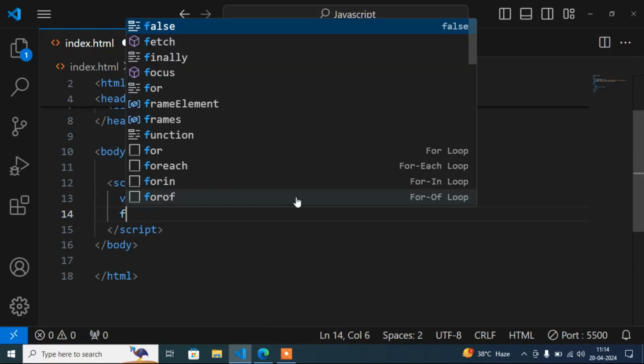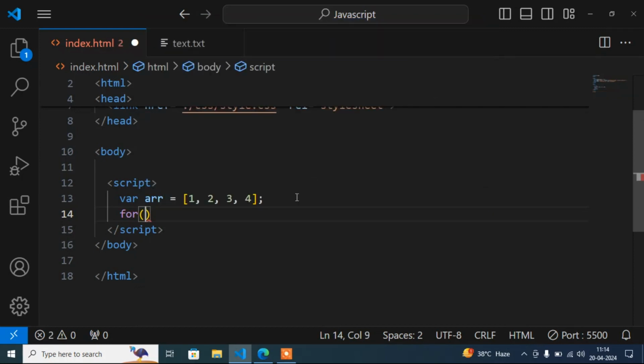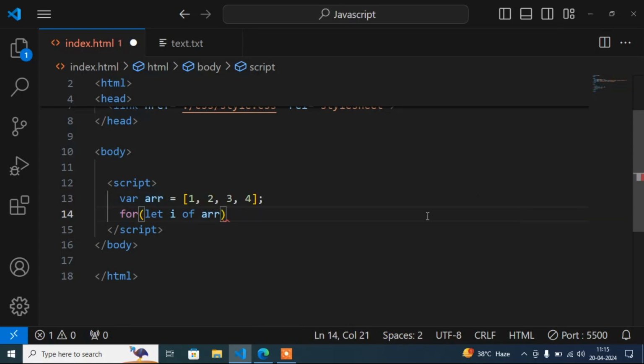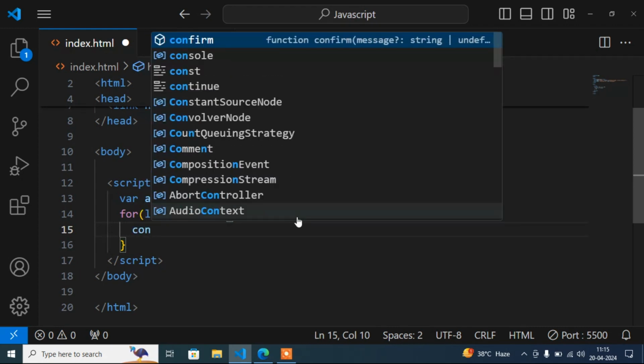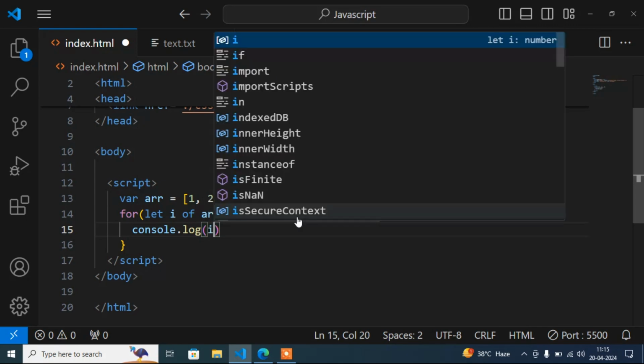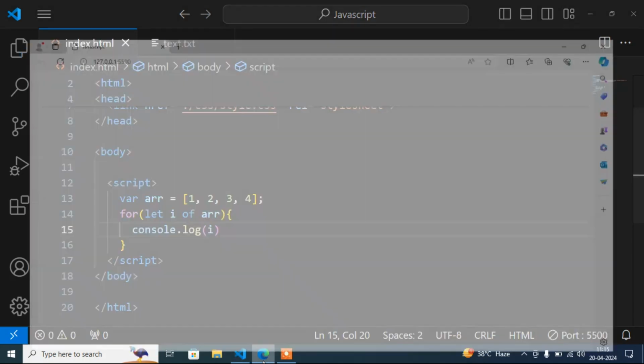Now the syntax is simply you have to write for, and after that you have to take one variable, like I am taking the variable name i, and then of, and then what you want to make the loop for. I want to make a loop for this array, so I will write it here like this. And now if I console.log this i, let's see what I will get in the output.